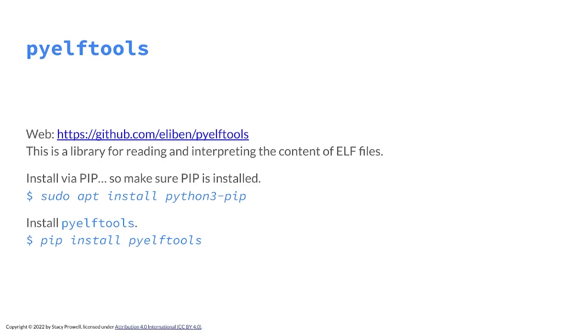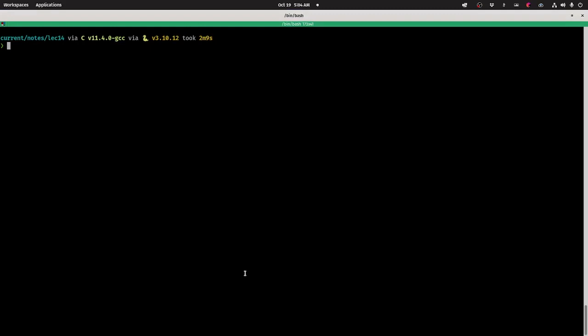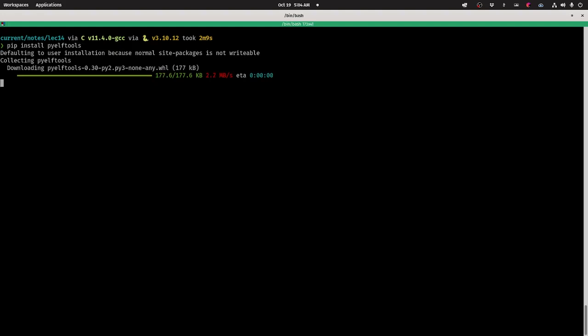So PyElfTools is a pretty neat little tool for manipulating ELF files. And the way to install it is typically to use pip. So I'm going to pop out here and I'm going to say pip install pyelftools. And it's going to go ahead and install it for my user.